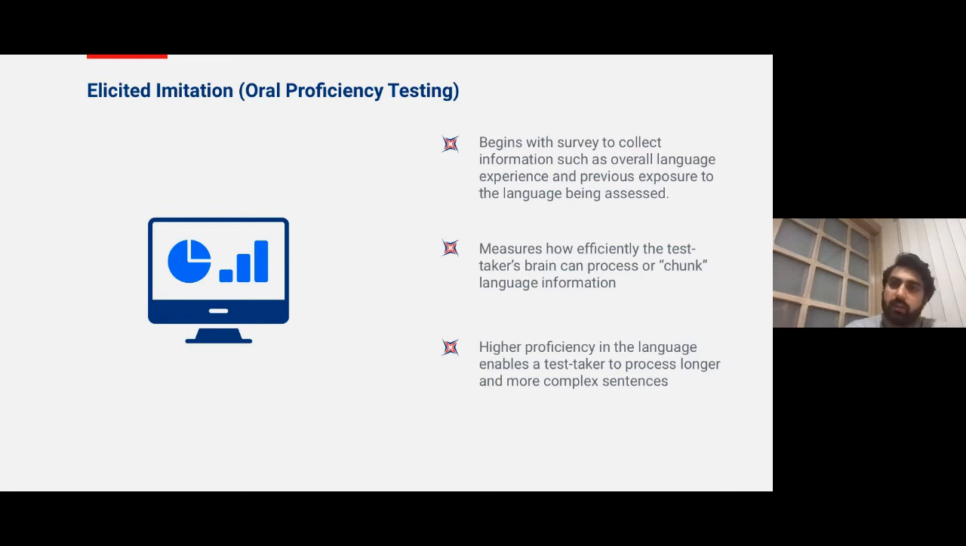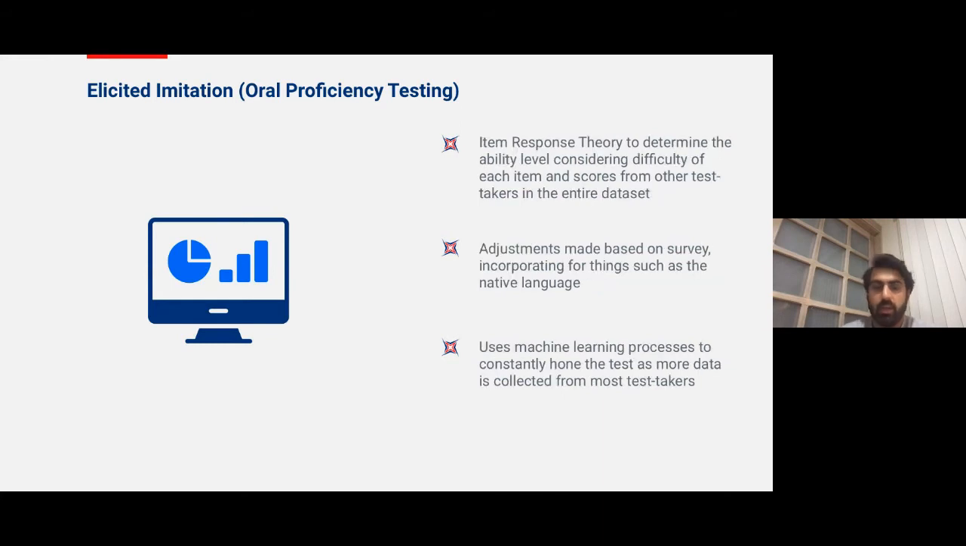You start with a survey to understand the previous exposure that the user has to the language being tested, in our case, English. You can also then use this technology to break down the brain's ability to process language information in pieces. Doing it this way allows us as educators to get more insight into the student's abilities as well. As they go through the test, it's also what they call computer adaptive. So as they're going through the test, they're able to actually see questions focused on their own individual weaknesses. So no one will see the same test two times.